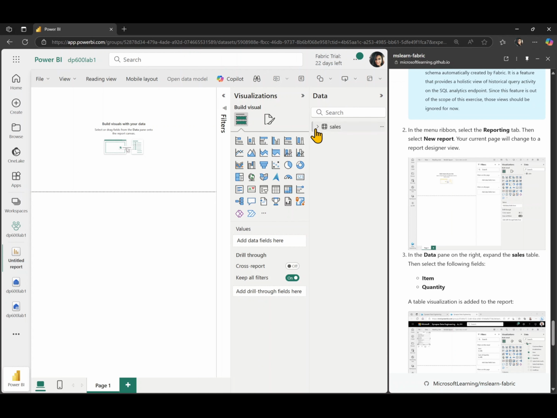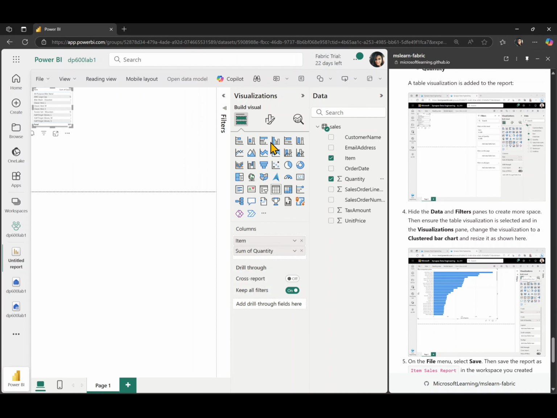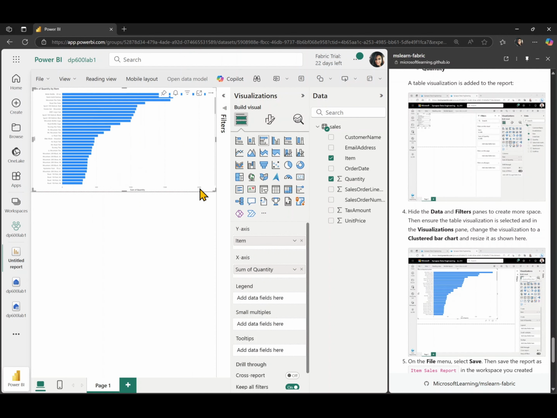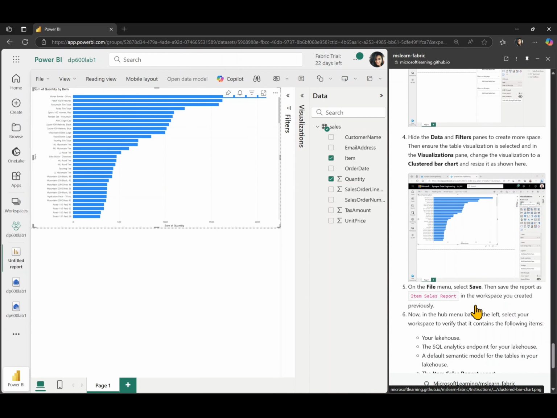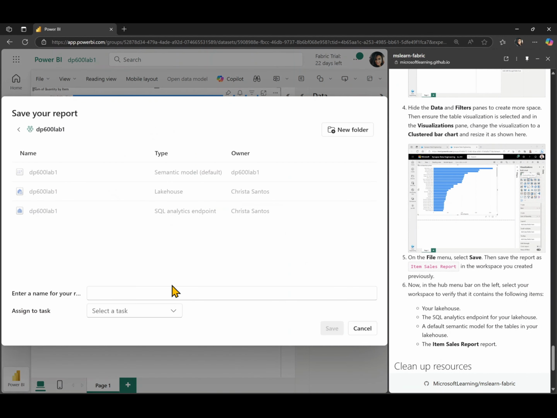So what we're going to do is I'm going to select item and quantity. By default, a table visualization gets selected when you use a categorical value and a numerical value. We're going to change that to the clustered bar chart, which is this one. And I'm just going to make that full screen, and I'm just going to collapse the visualization pane so I can see that a little bit better. And that's it. And I'm going to save this as a report. Let's name this report the item sales report and click on save.